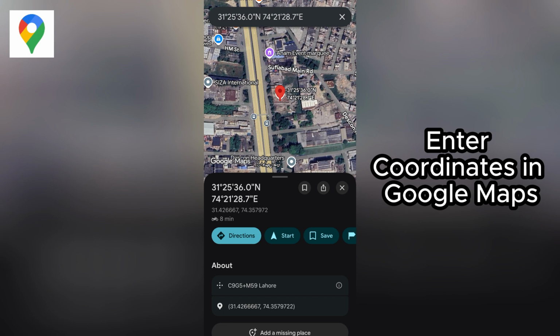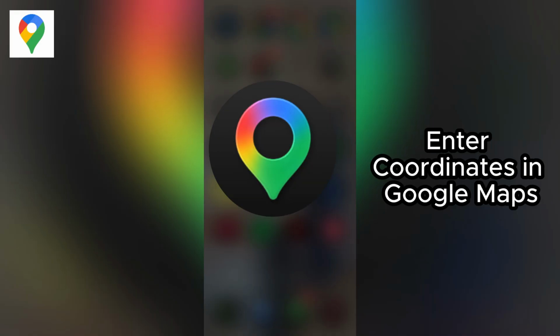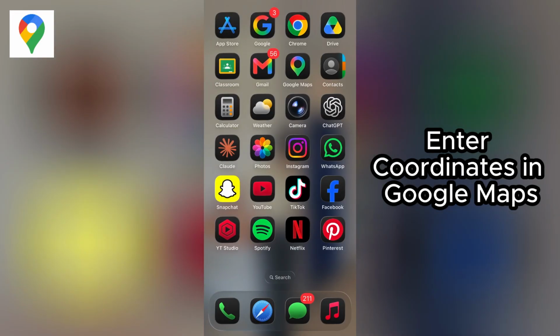Your coordinates have now been entered successfully. And that's how you can easily enter coordinates in Google Maps step by step.